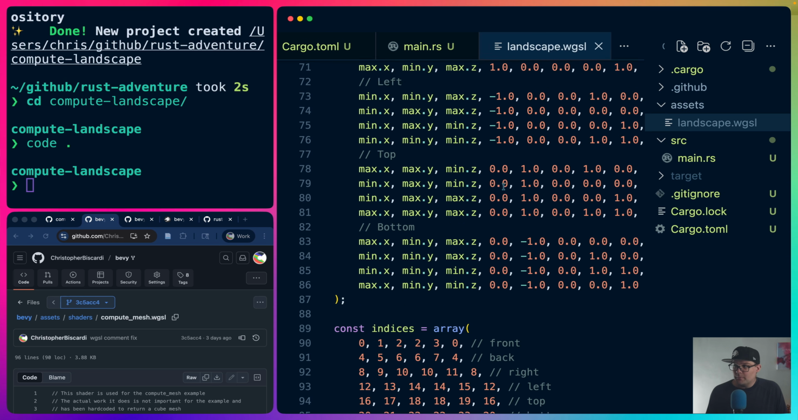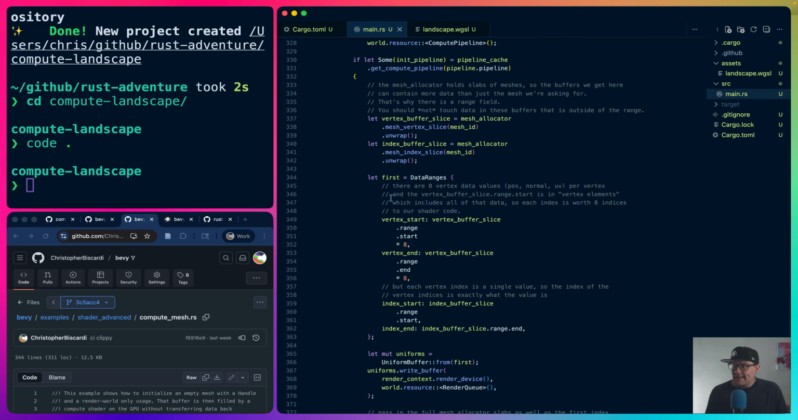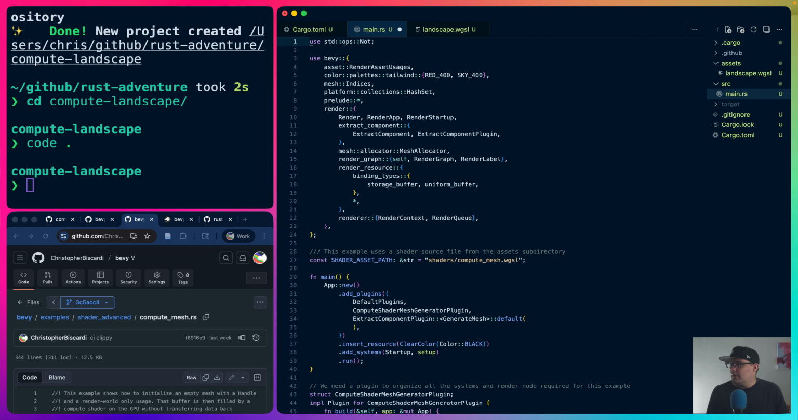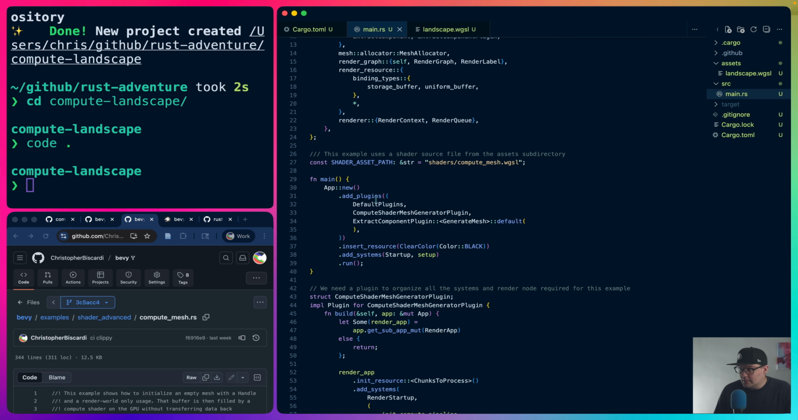I'm just going to call this landscape.wgsl. It's going to be our compute shader. And then for our main, we're just going to take in the code that's already in there. We will cover it a little bit. Don't worry too much. But the example already has a bunch of comments, so I'm probably not going to go over every little detail.